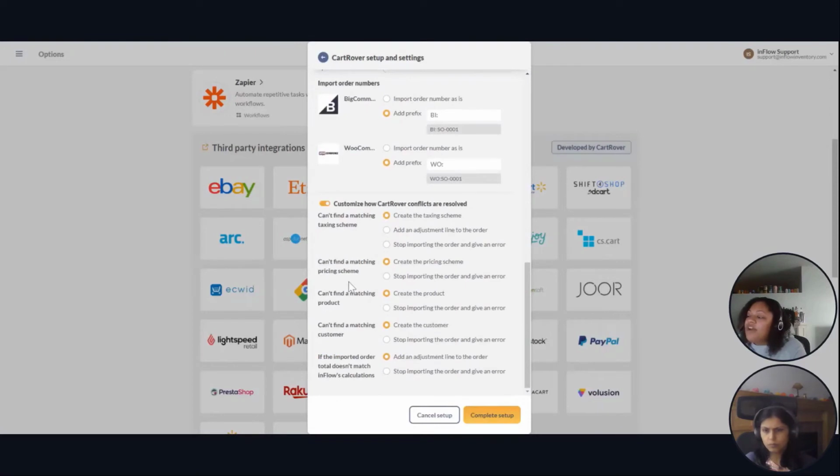All right, and last but not least, we've got customizable options for how CartRover conflicts are resolved as well. We do have our integrations, but sometimes there may be an issue with product matching or order matching or something along those lines. So if there is ever an error with any of your orders, those errors will either appear in inFlow if it's an issue with the integration between inFlow and CartRover, or they will appear in CartRover itself if there is an issue with CartRover and BigCommerce, for example. So you have a couple different areas you can check to see if there are any issues with your orders not coming in, your inventory levels not being updated, or your shipping information not being updated.